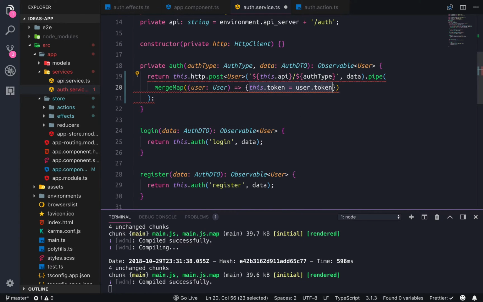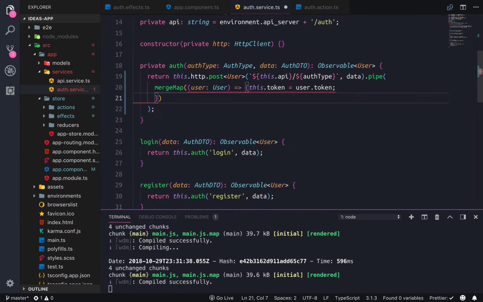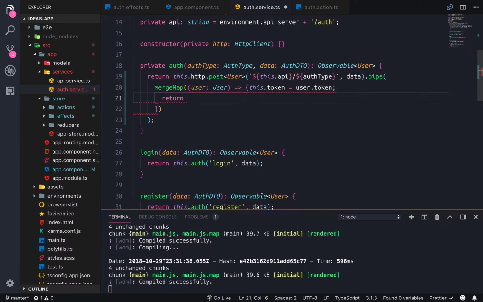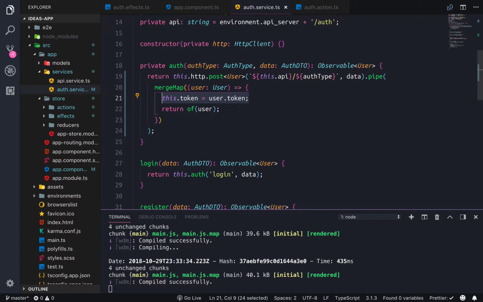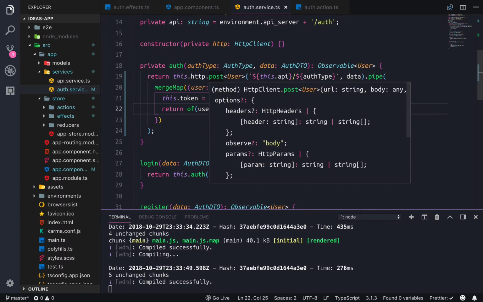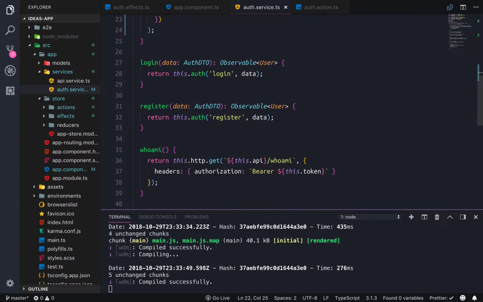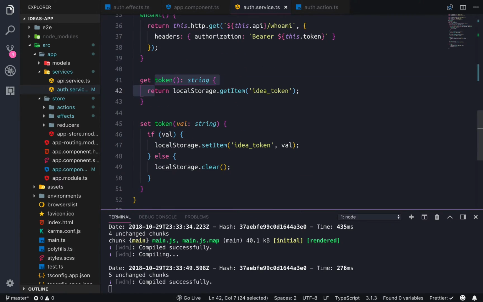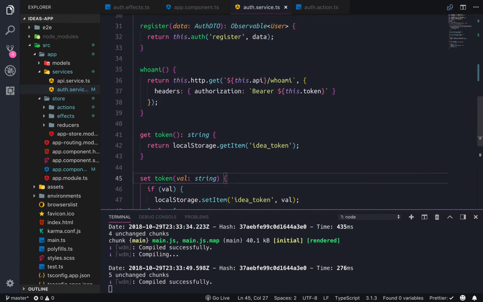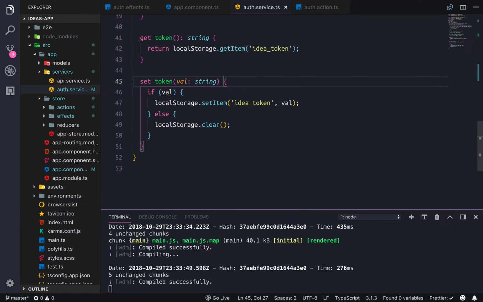All right. And of course we have to return of user. So this will allow us to save the token and continue on the observable chain with sending back the observable of the user. So every time we do an auth, we should save the token, so then we don't have to auth again, and then we can just run the who am I to get the token, which is getting this.token, which if you remember is a getter to get the token from local storage. And setting the token here is using the set token. Okay. What do I need to do now?